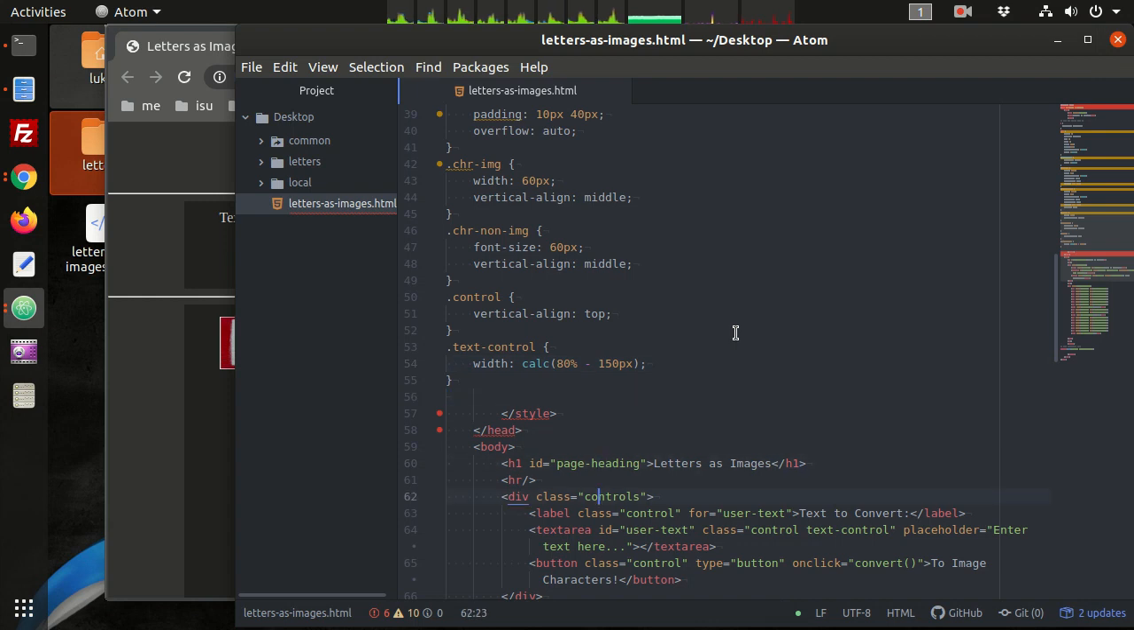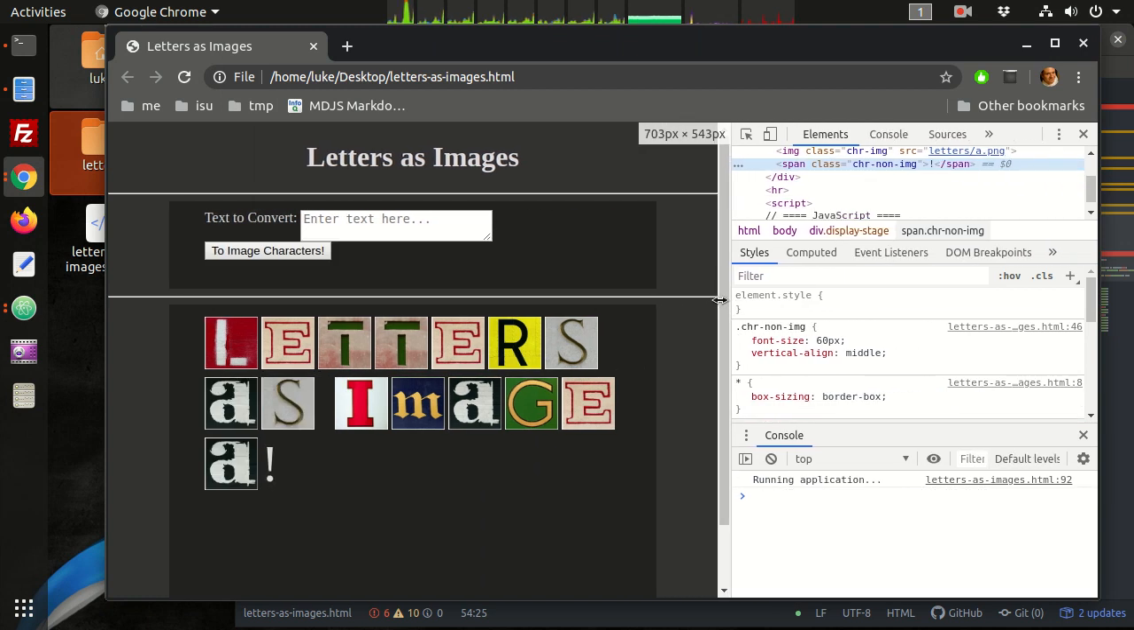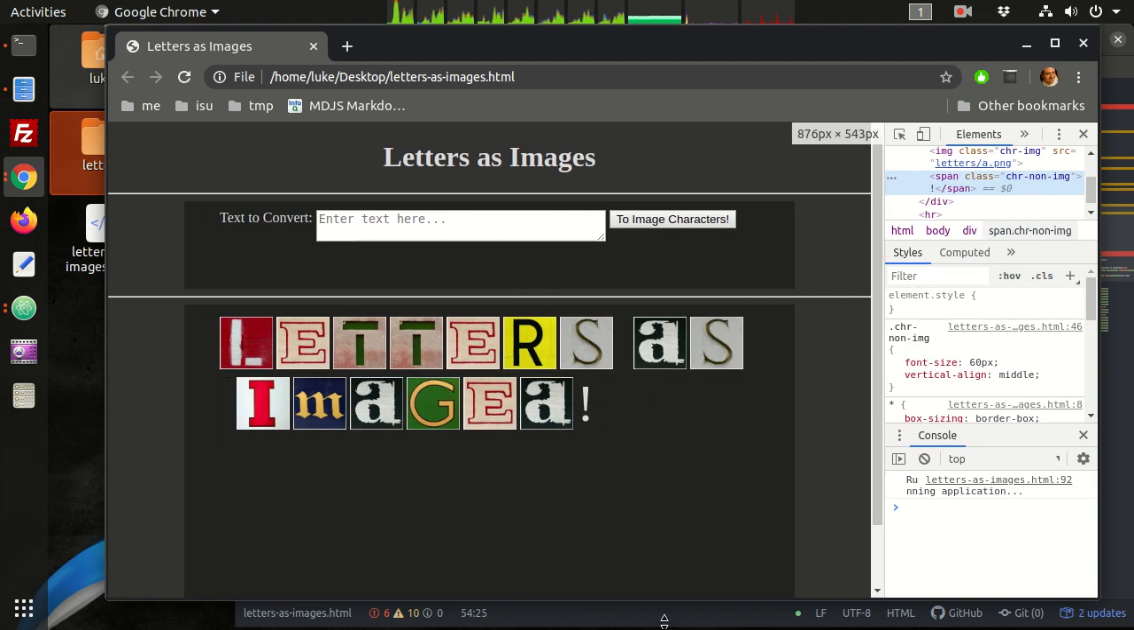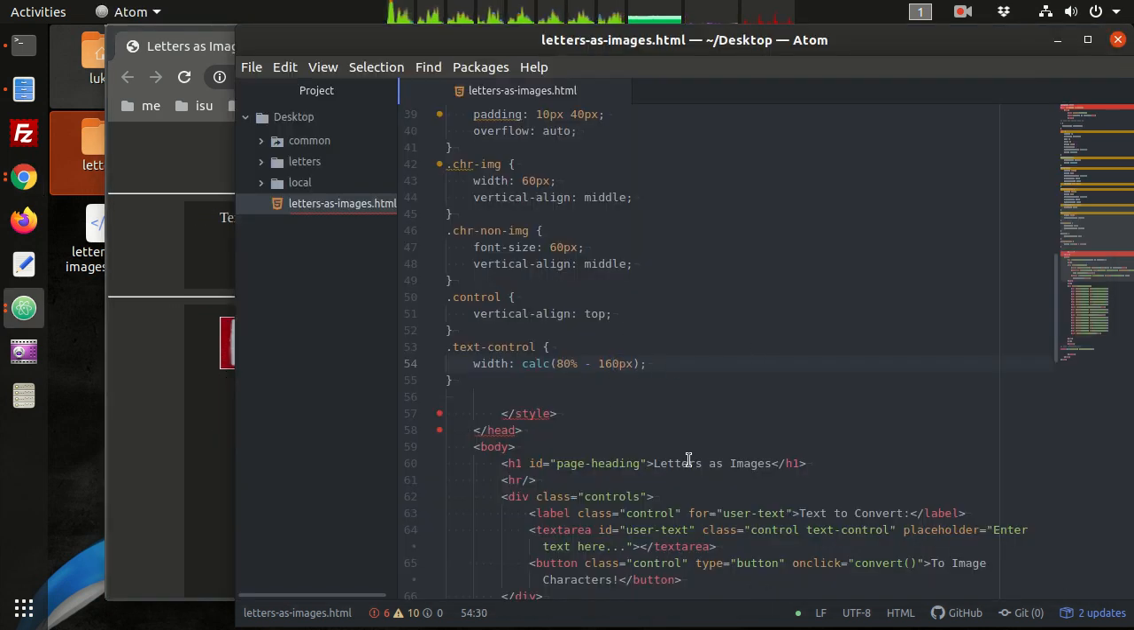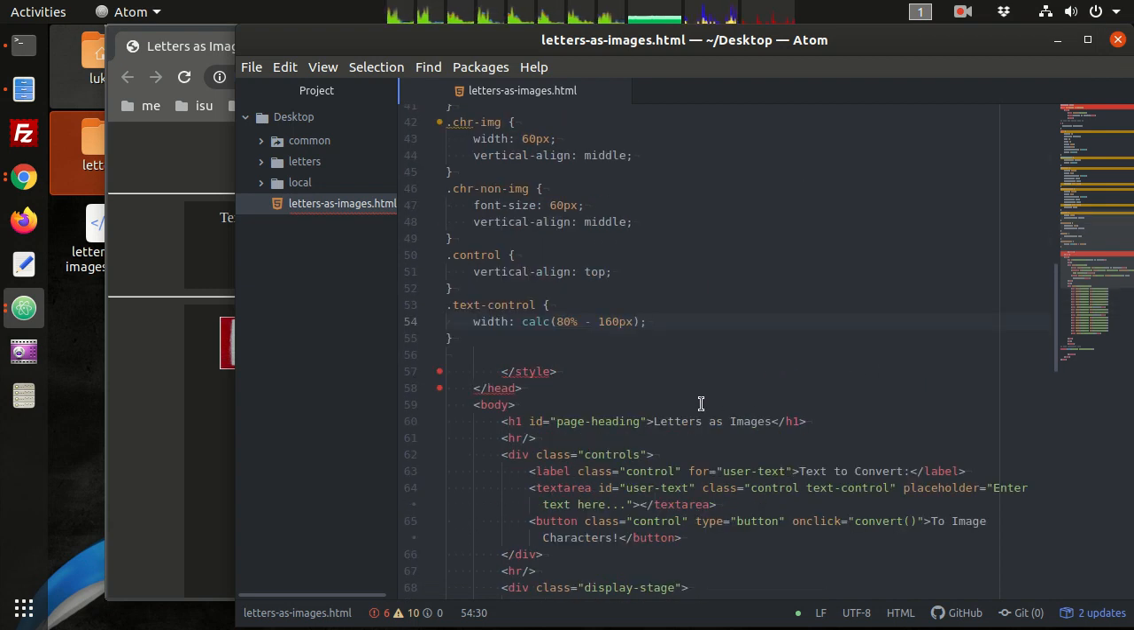That's the text control, right? So that's this class here. So the control class is applying the vertical align top, and then the text control class here on the text area is applying the width here. I'm going to make that just a little bit bigger and see what happens. Okay. So anyway, that's not bad. You can tweak that as much as you want to get that right.